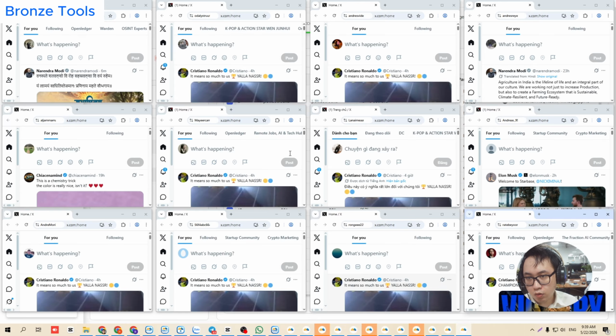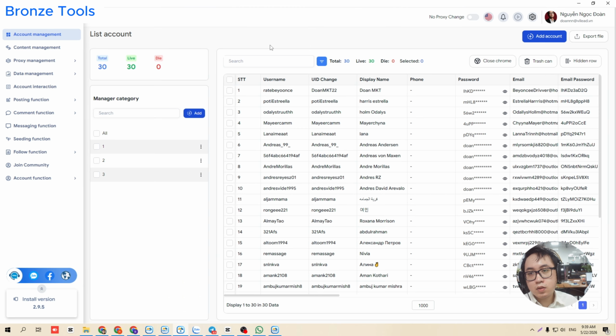Today in this video I'm going to show you the tool you can use to mass follow on Twitter so that you can increase your followers safely. This is the tool you use to manage multiple user accounts. First of all, it has an account management function. In this function, you can add and manage as many Twitter accounts as you want.